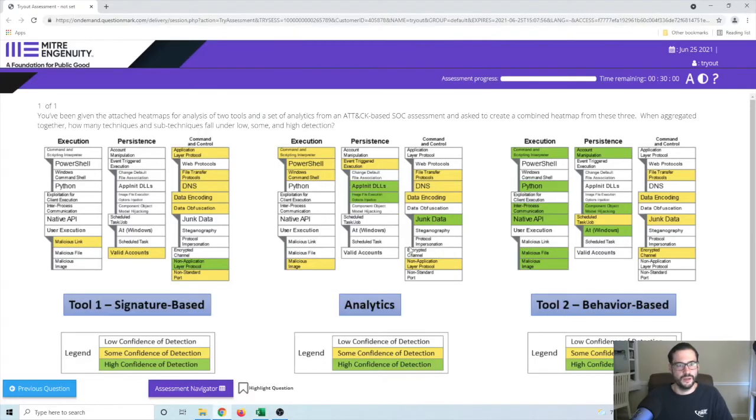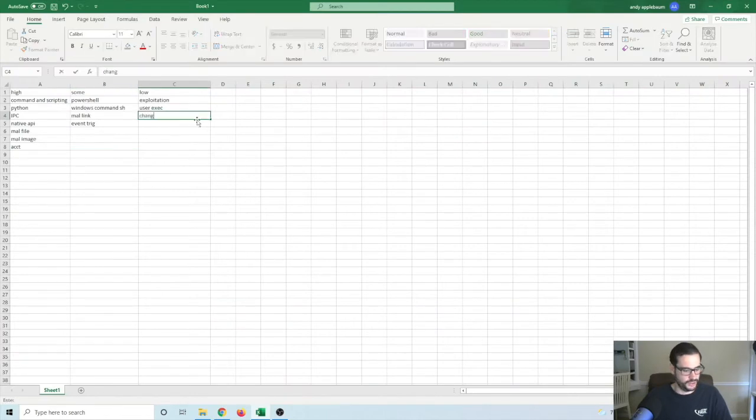And then look at these sub-techniques kind of all at once. Change default file association. I've got low, low, and low. App init DLLs, high. Image file execution, high. COM hijacking, high. We'll go here, change def. App init, image file, and COM hijack. And you can see I'm using some shorthand here.